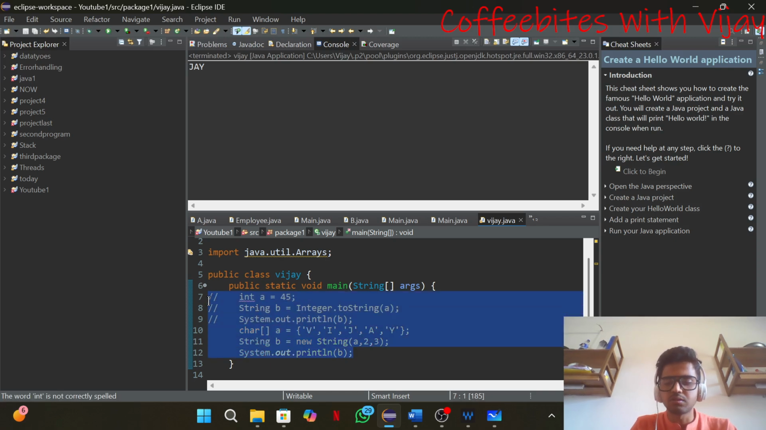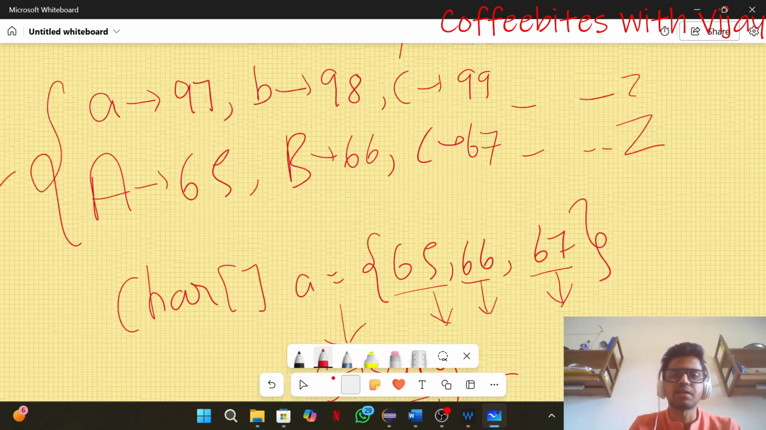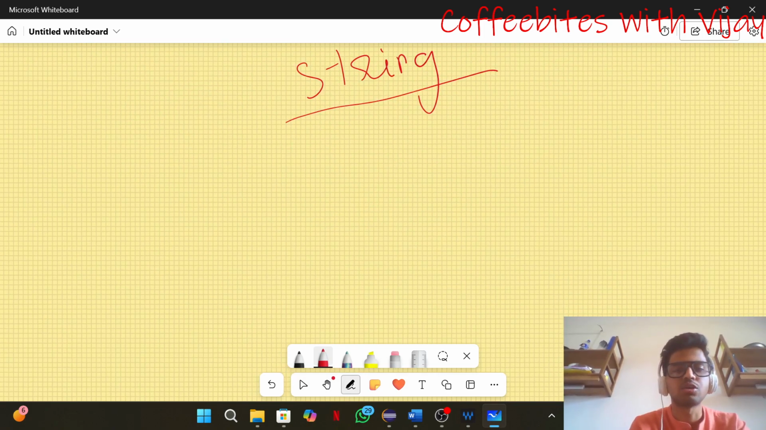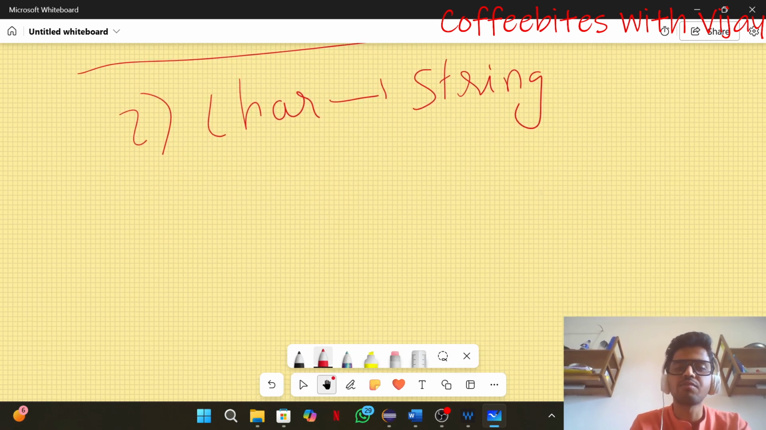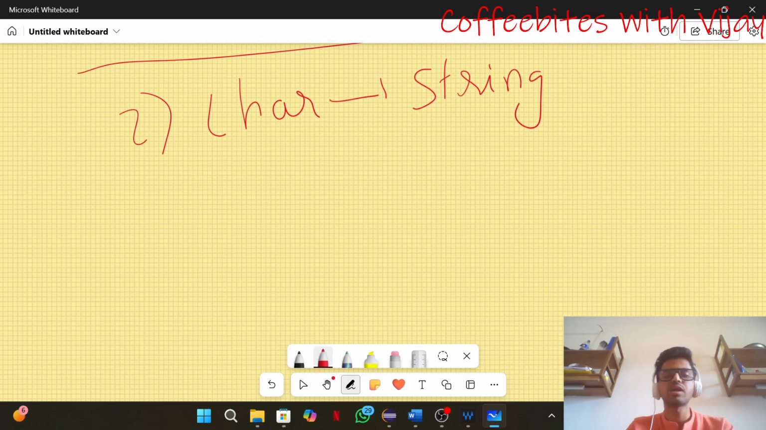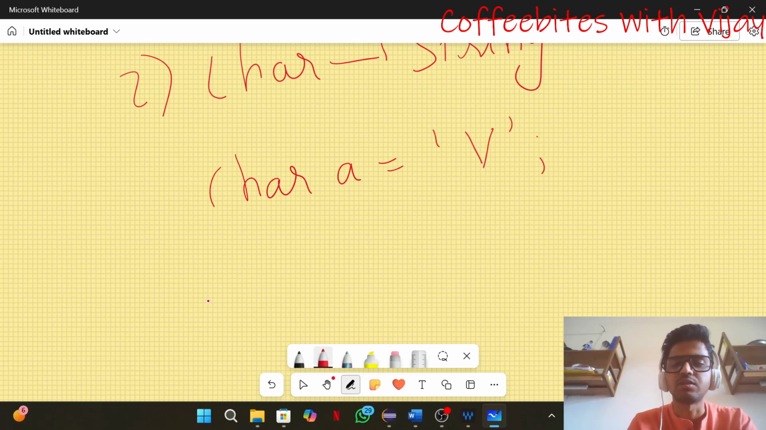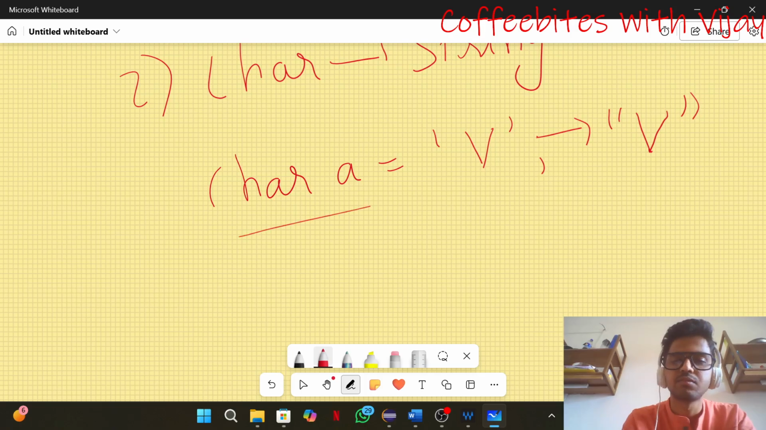So guys, this was about a few basics. Now let's go to the other conversions. I had explained the conversion from integer to string. Now what if I tell you to convert the second one, character to string? If something is given like char a equal to V, now you want to convert this to its corresponding string.